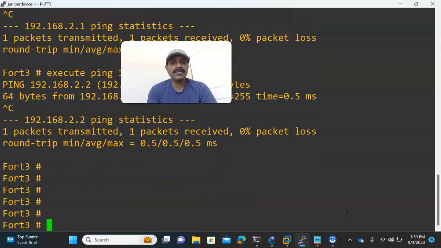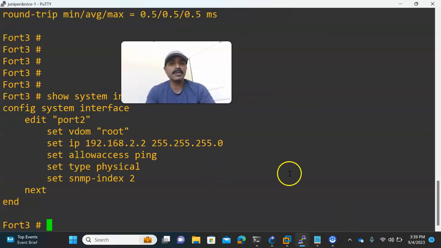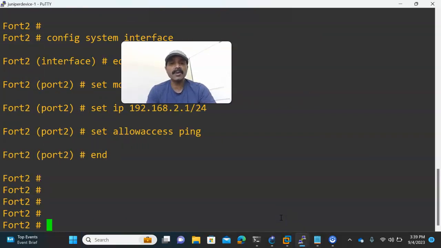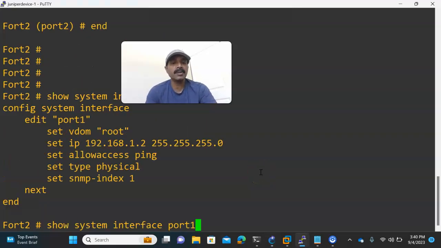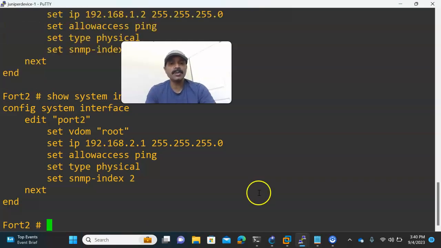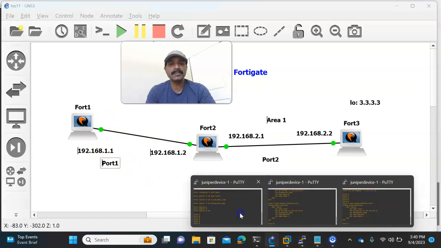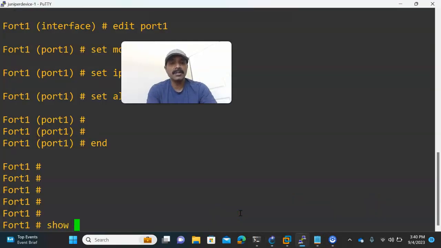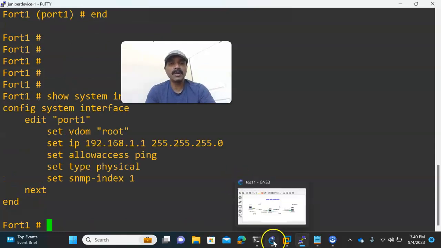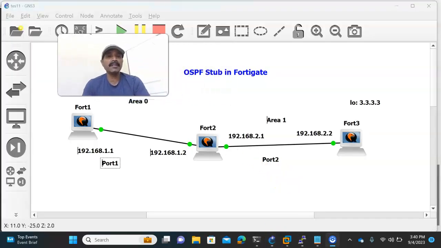To view the configuration, the command is show system interface port 2. This is interface 2.2. Similarly, firewall 2 has two interfaces, 1.2 and 2.1: show system interface port 1 is 1.2, and port 2 is 2.1. Similarly, firewall 1 has one interface, 1.1. To view the configuration, show system interface port 1. Okay, 1.1. So first we have defined the directly connected interfaces.